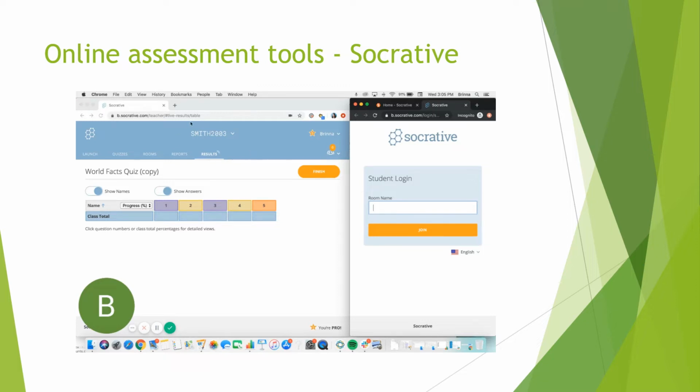So on the teacher side here, we can see that there is a room name in the top center of my account, which is Smith 2003. This is my unique room name, and this is what students are going to use to access my quiz. On the student login, I can have them enter the room name, Smith 2003, and click Join.